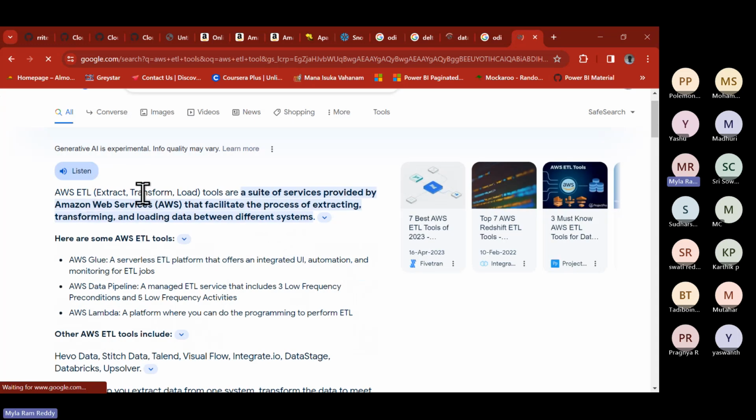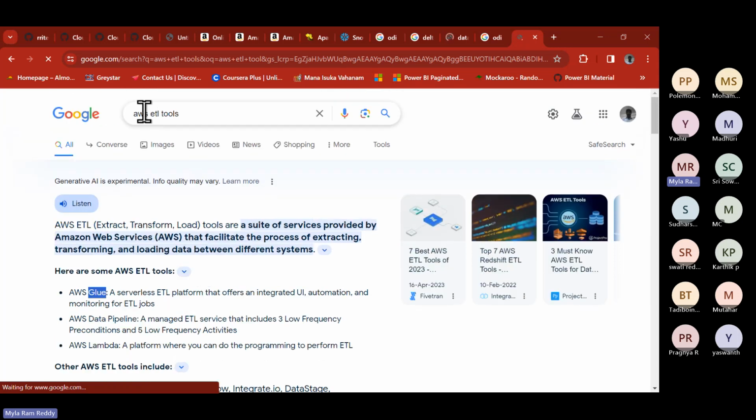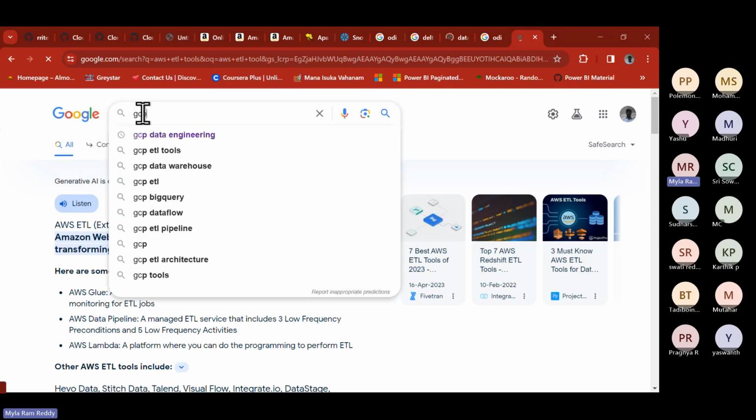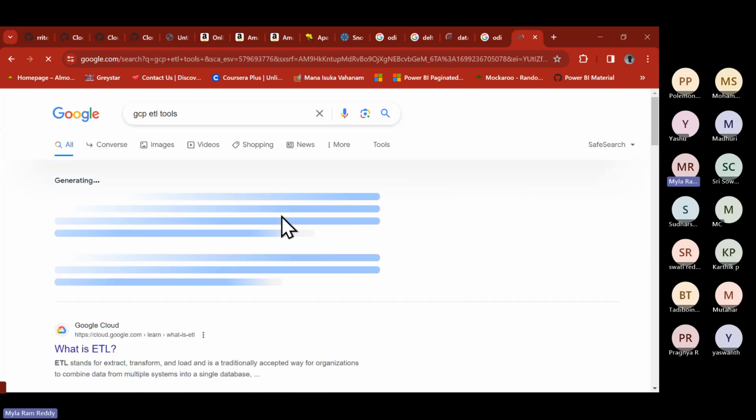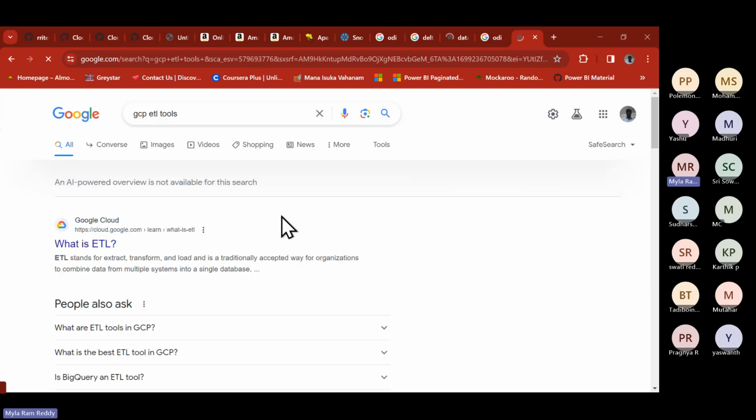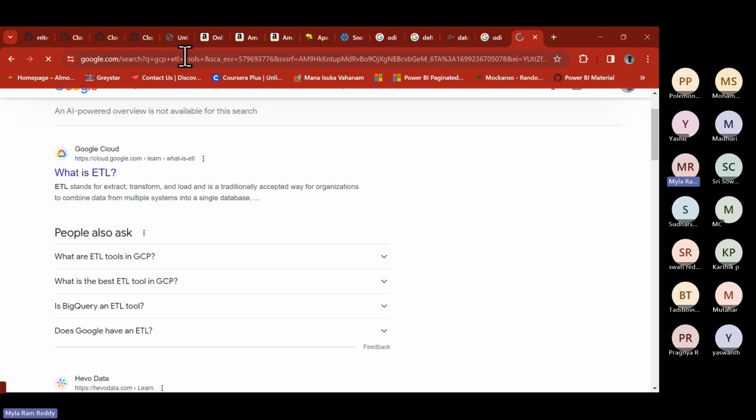Okay, AWS ETL tools. If you go and try to see, the first one we got here is Glue. So the Azure ETL tool is ADF. Similarly, if we query GCP ETL tools, we see that whichever cloud you're using, each cloud provides its own ETL tools. In case of AWS, it is Glue. In case of Azure, it is ADF. In case of GCP, there are different tools available, Dataproc, Dataflow, something like that.